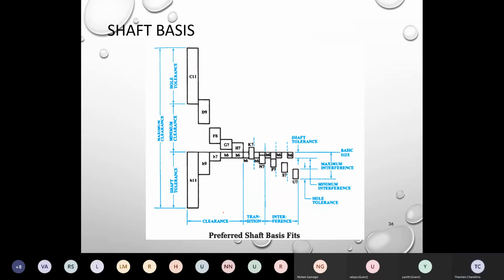Okay. In the shaft basis system, this is your shaft. This is the base size and this is your reference, right? You are not going to change the shaft size, right? So think about this as the shaft of a motor, right? So when you purchase a motor, you are not going to machine and reduce the size of the shaft in the motor. So you are going to change the hole in your design part.